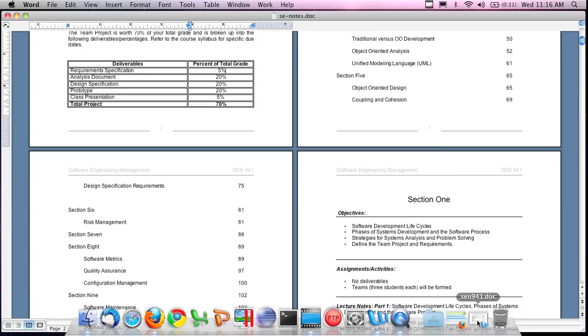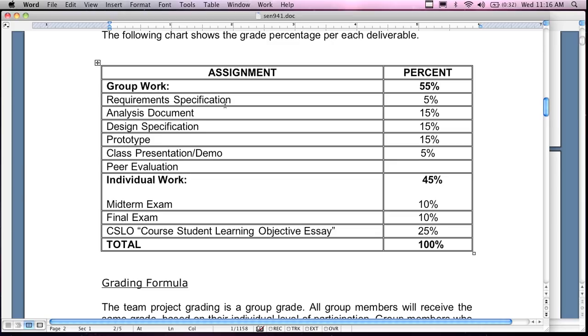So we have the first deliverable, which is the requirement specification. It's the first document you're putting in. I'll discuss the themes in a few minutes. But just to go through the grading, these are deliverables, as I'm calling them. And they're things you're turning in, everything but the peer review, that is. And so we have a requirement specification. We have an analysis document, a design specification. We have a prototype. And then we have a class presentation or demo that's worth 5%.